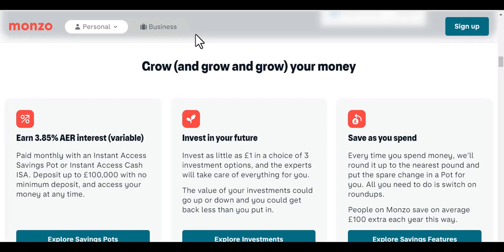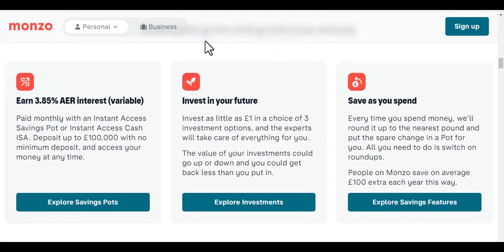Unfortunately, the short answer is no. Monzo doesn't currently support Zelle directly. This might seem disappointing, but don't worry. There are still plenty of ways to send money quickly and easily with your Monzo account. Let's explore some of the best alternatives.